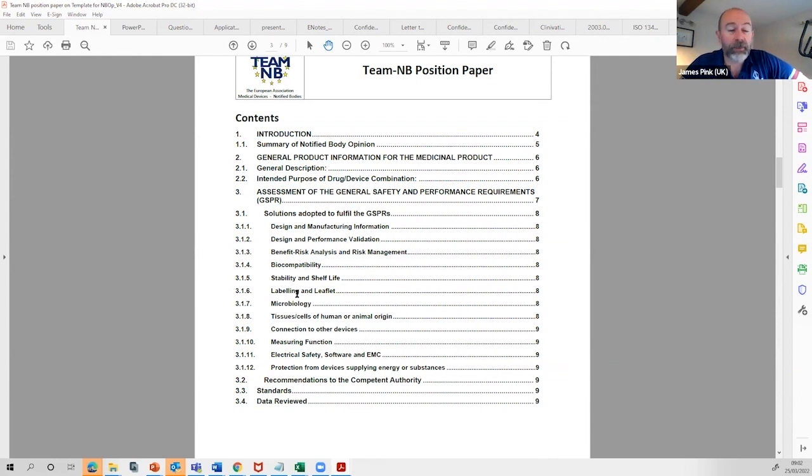Biocompatibility, stability, labeling, microbial tissues or cells of human origin, electrical safety, software, protection from devices that supply energy. And obviously the drug delivery part will be there in the design and performance validation. That's where we'll find drug delivery. Extractables and leachables, we'll probably find within the biocompatibility statement or stability and shelf life, depending upon what we think is covered.